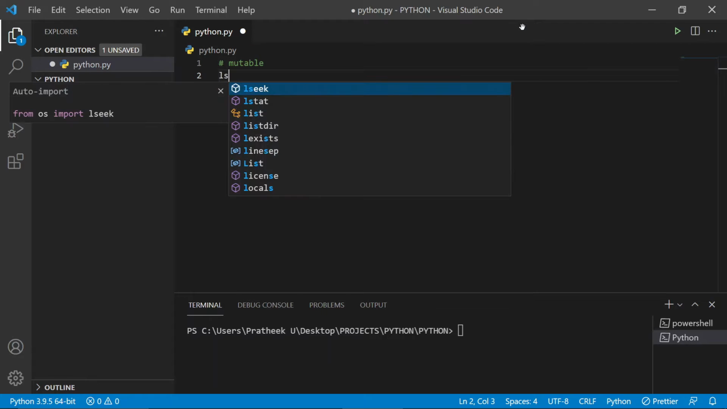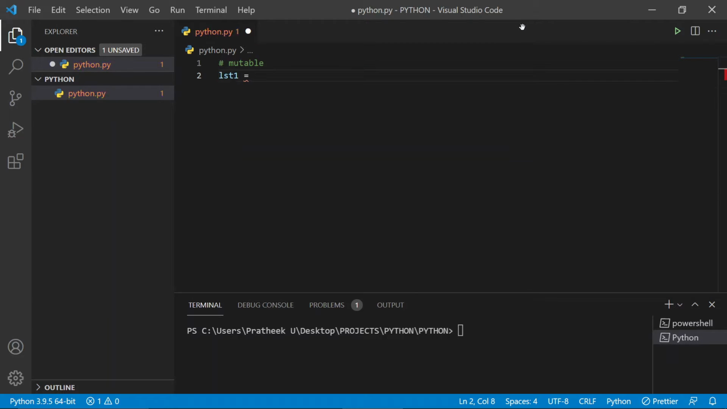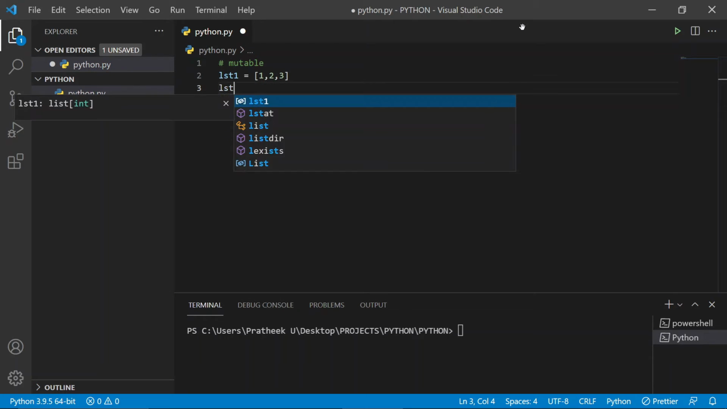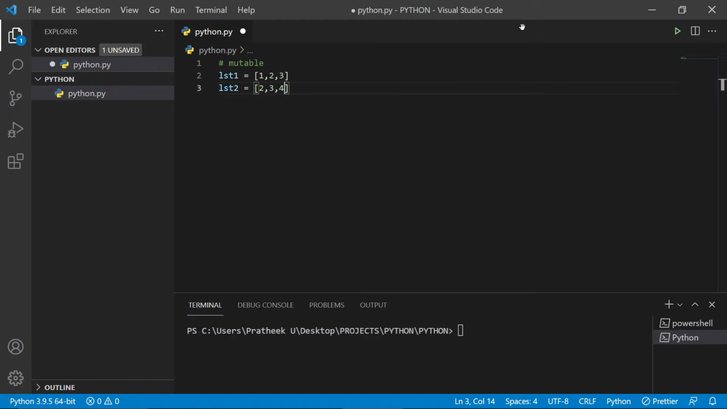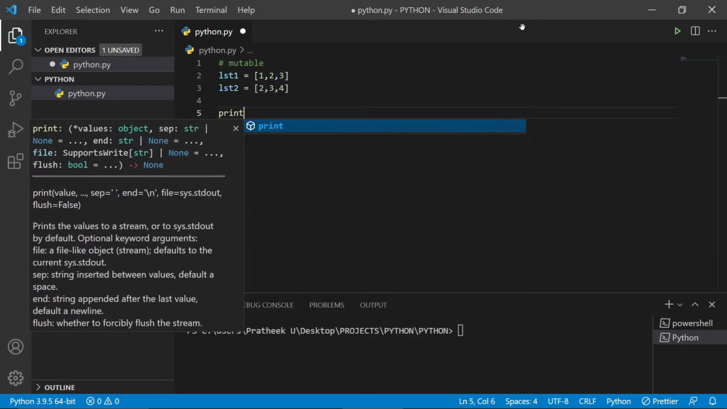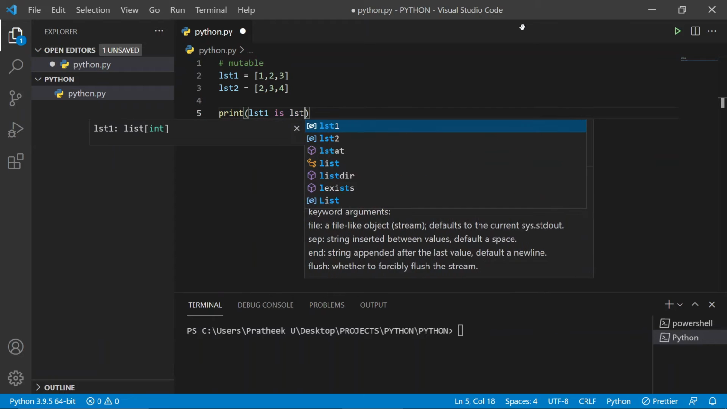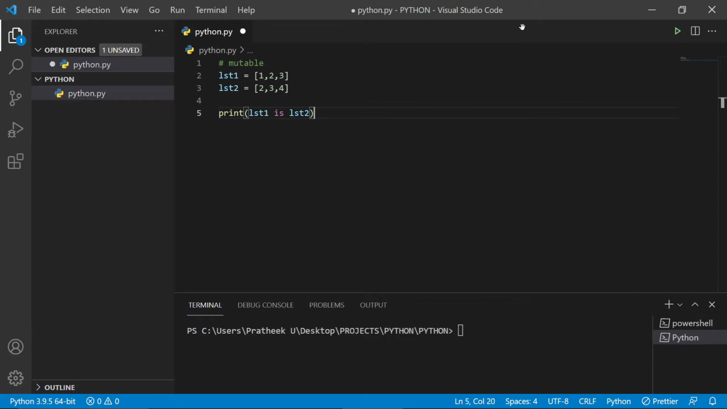So let me create a variable lst1 and pass a list to it, 1 2 3, and let me create another variable lst2 and pass the value 2 3 4. And if I do print lst1 is lst2. At this point, let me refresh what exactly the is keyword does. The is keyword checks whether the given variables refer to the same object. In this case, 1 2 3 is an object and 2 3 4 is another object. So if I do lst1 is lst2, it will definitely give me false since they are not the same.